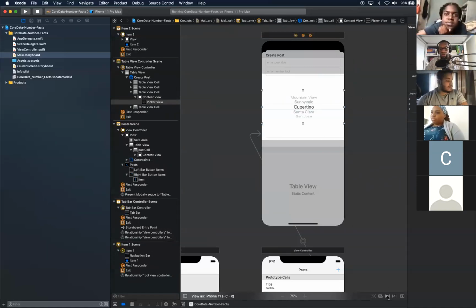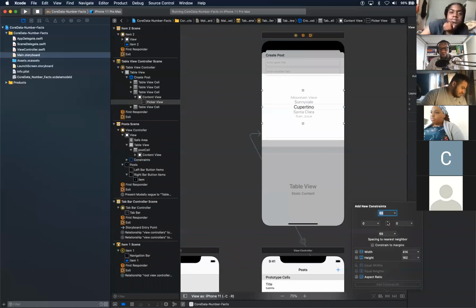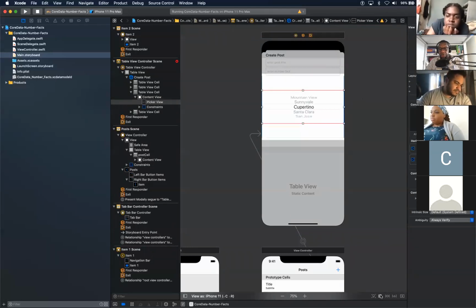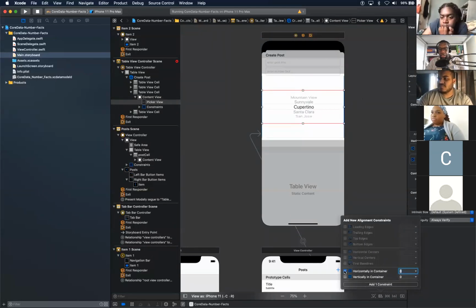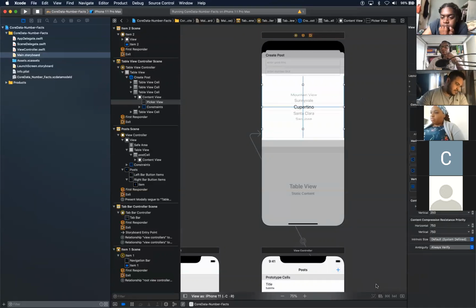So let's go to constraints. We'll say 0, 0. So 0 to the leading, 0 to the trailing. We add those 2 constraints, and we'll make it center. So center vertically, center horizontally. And here we have our picker view.